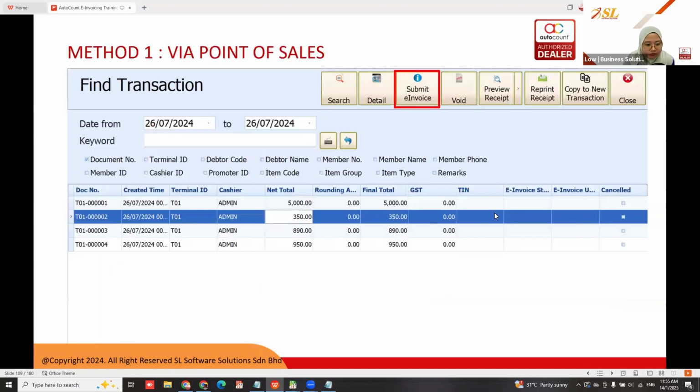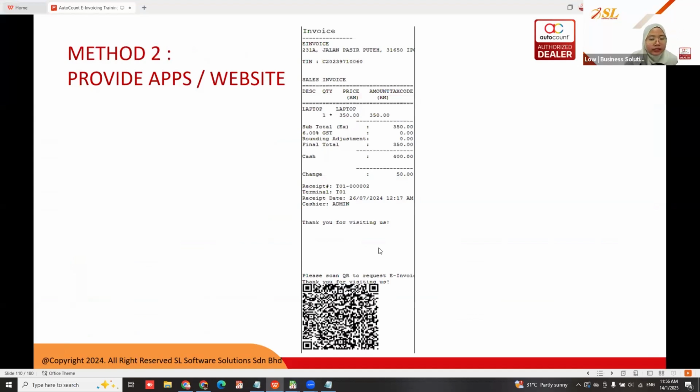So in our POS system, you can find transaction, which is find the old bill. Then you can select the receipt and select the submit e-invoice button. When you click submit e-invoice, it will require you to fill in the customer detail. Once filled in, submit, and the customer will be notified in their email with the receipt or cash sale with the QR code. Another way is that in the POS system, you can also print a receipt with a QR code for the customer to scan to request e-invoice.